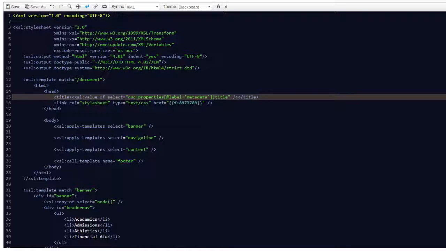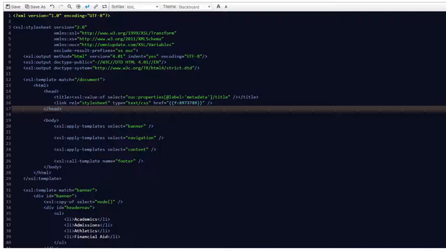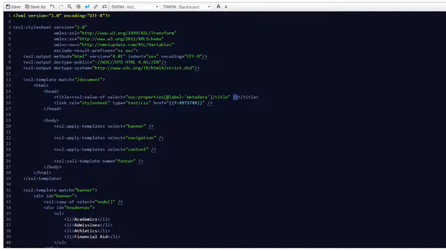We'll end the bracket and do a slash. So now we're looking inside the OUC properties element that has a label of metadata, and then we're looking for a title element that's inside that, and that's what the structure looks like in our PCF. So that's good to go. And this is self-closing, nothing else changes there.